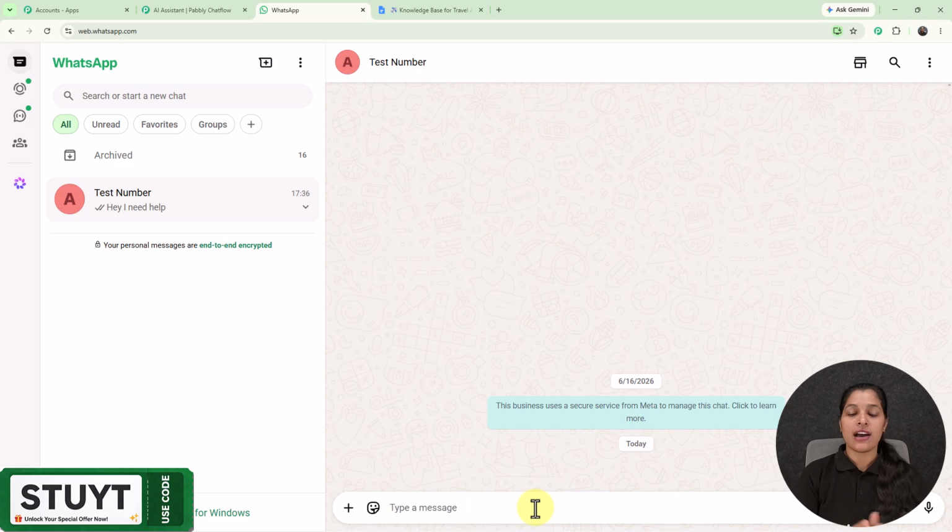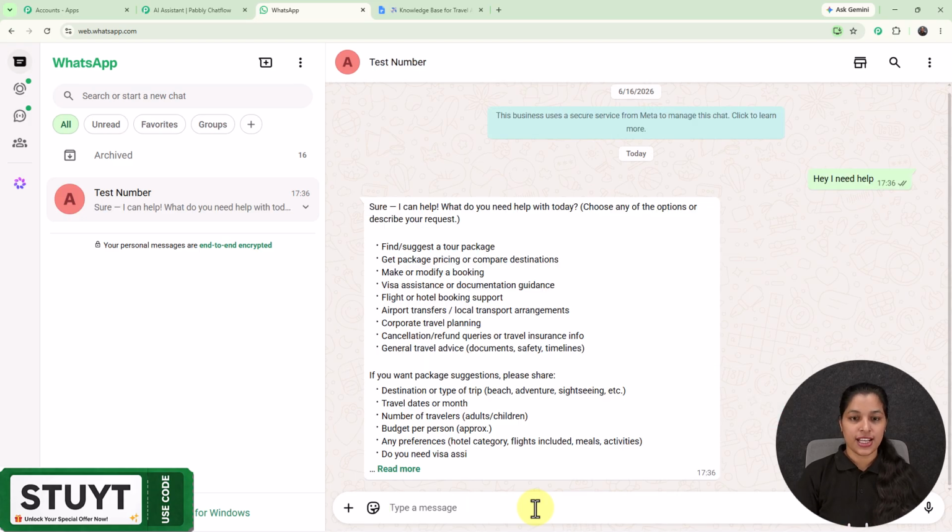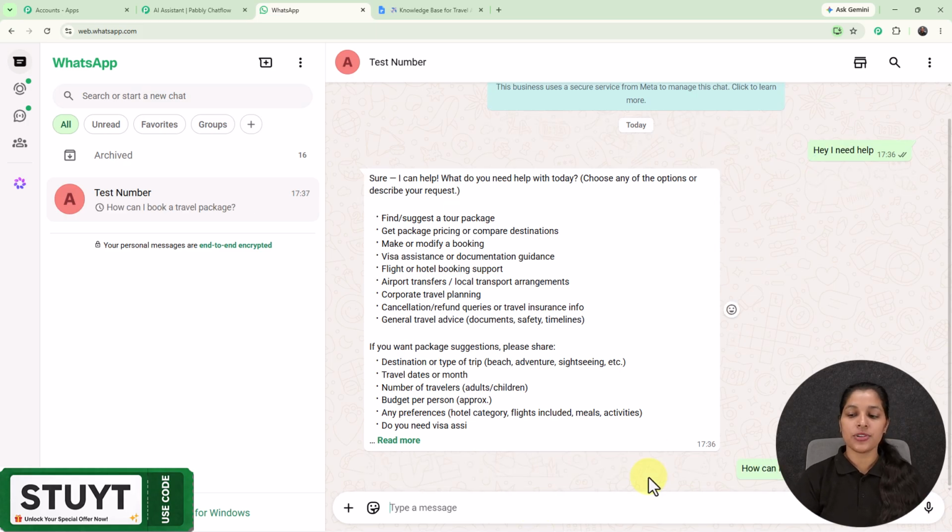So right here I have sent this message as a customer, and here you can see that I'm getting this answer. And now I'm going to enter a random question, and we will see whether we get the answer to that question from this AI assistant or not. So here I'm going to enter this question, that is, how can I book a travel package, as I have created this WhatsApp AI assistant for my travel agency business. But you can modify it according to the business you are running.